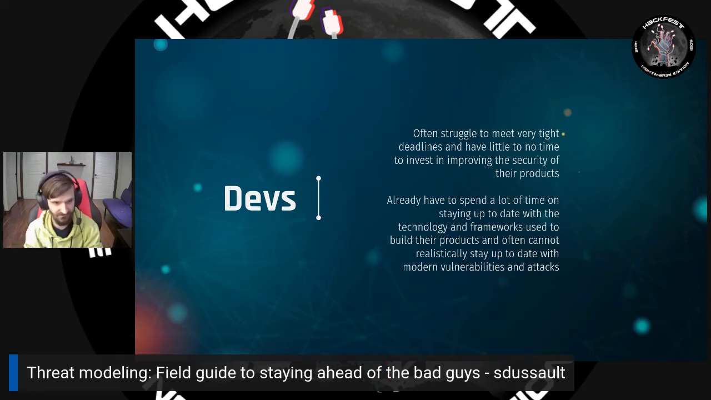For developers, they often struggle to meet very tight deadlines and have little to no time to invest in improving the security of their product. This is something that I hear time and time again. We would love to do threat modeling, we would love to do cybersecurity, but we just don't have time. We need to ship this new version by next Friday in two weeks. We don't have time, and then you get pwned.